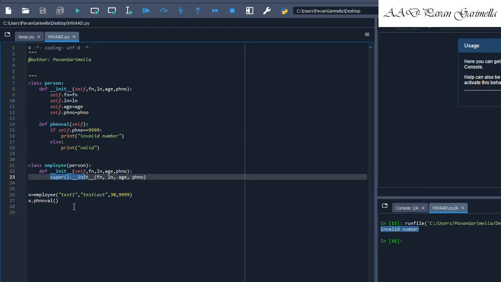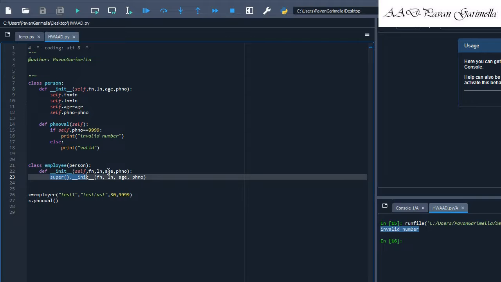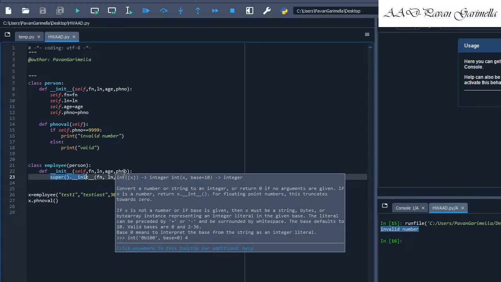Now let's look at how we can enhance the functionality in the child class apart from what is there in the parent class. So here you have first name, last name, age, and phone number. Subsequently in the child class you can establish a few more input properties as well, and a few more methods as well. So let's look at how we perform that particular operation.